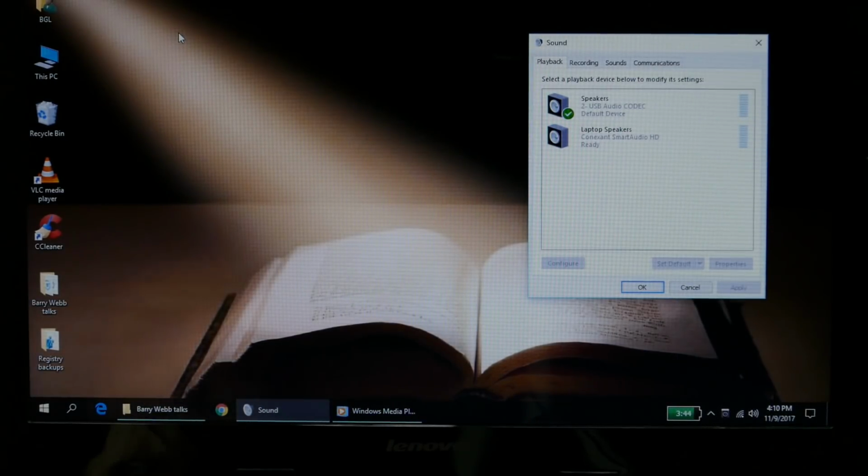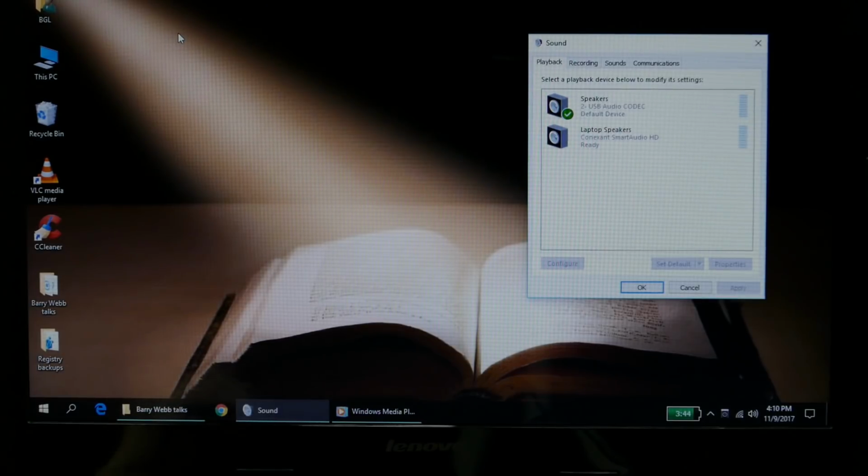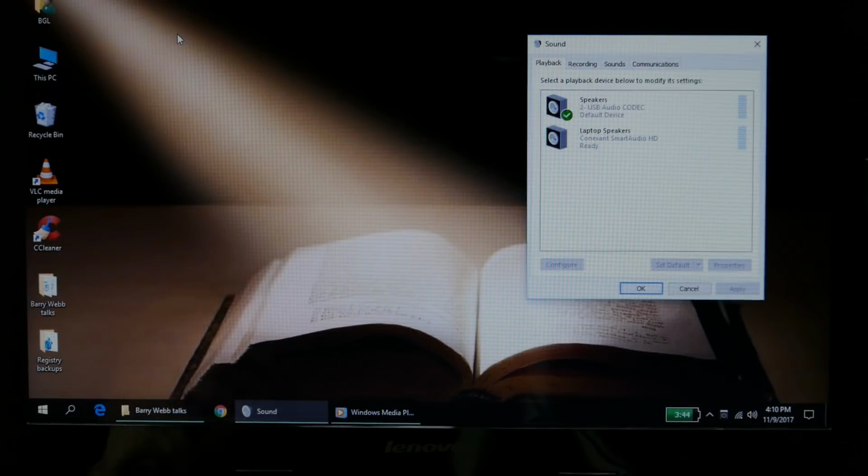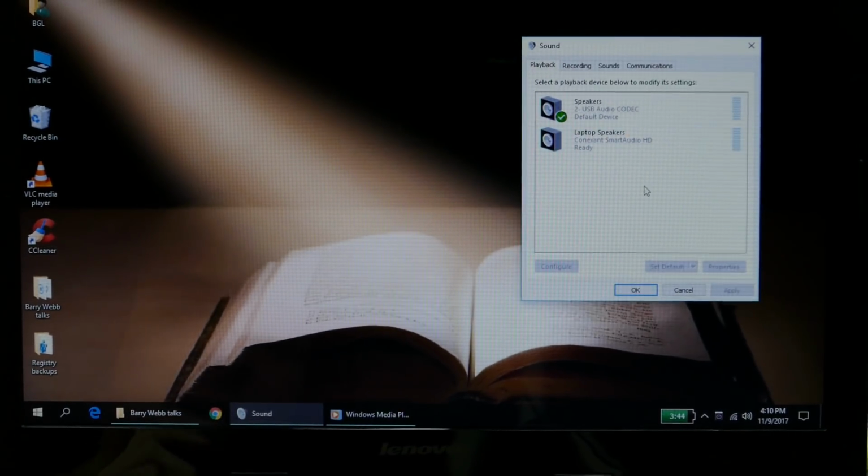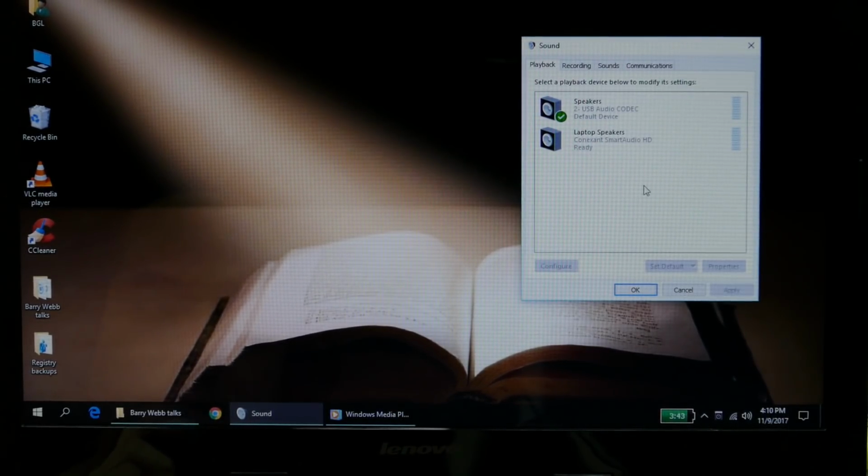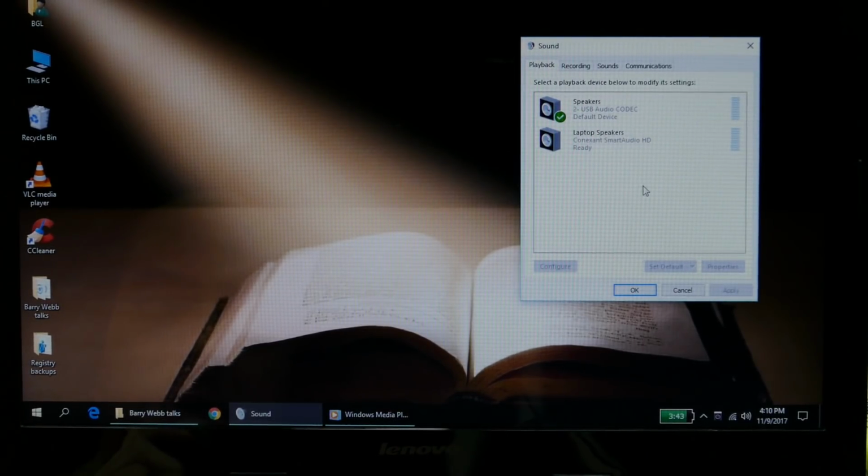Okay, everyone, here we are looking at the laptop. Now, I apologize for the relatively low-tech method of filming the screen. That's just how it is. Okay, so this is the playback screen for the audio driver. You get to this by right-clicking the speaker icon and then choosing playback devices.